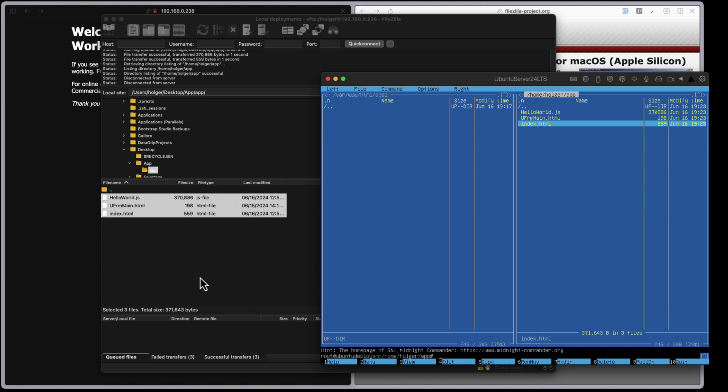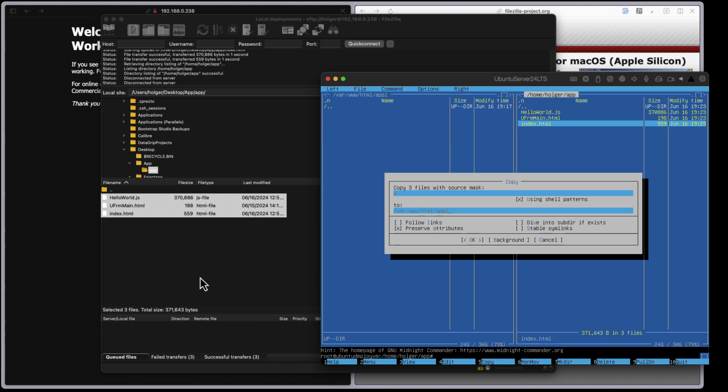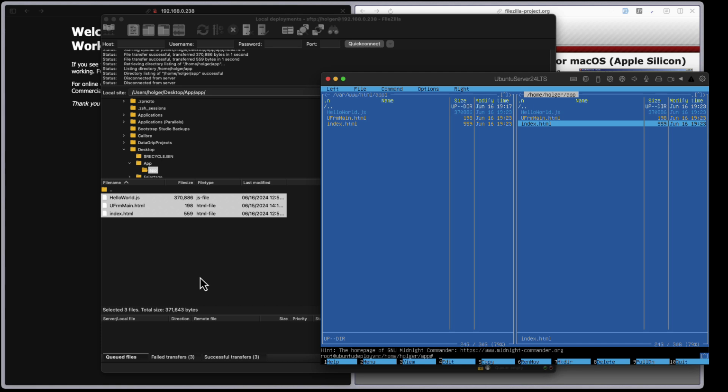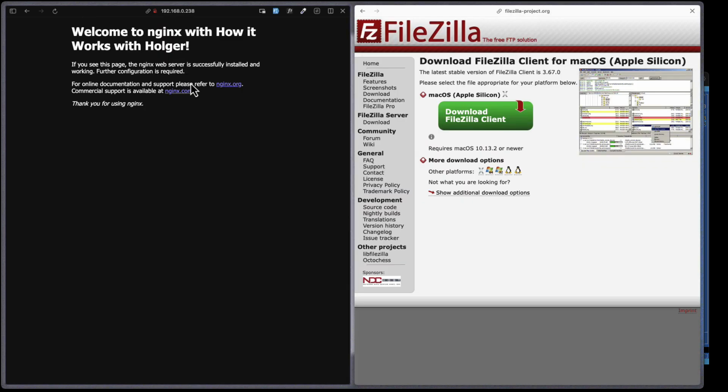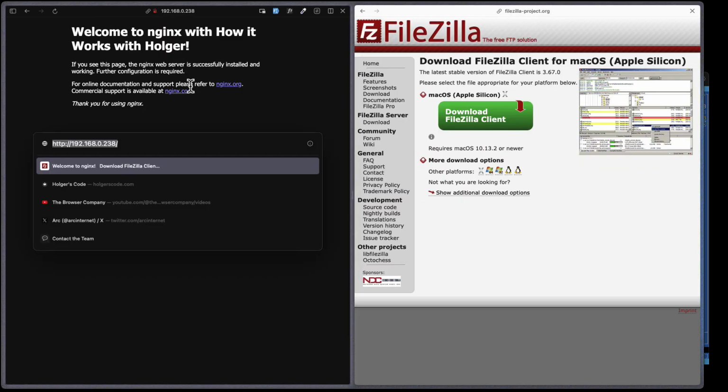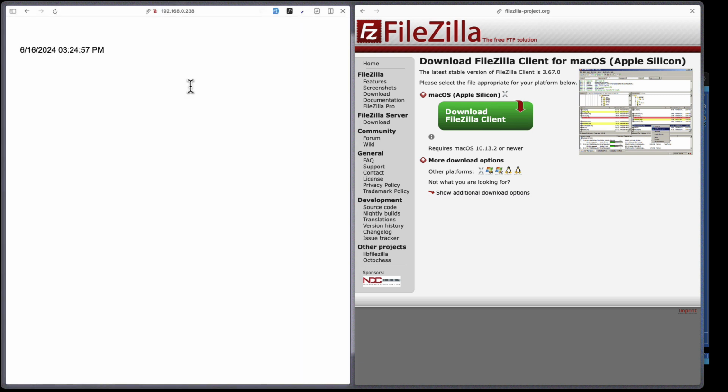And then I simply say copy. And because we have both windows open, it automatically allows me to just press OK. And now I have it in my app1 directory. So now if I go back to my web browser and I added the URL, so I go to app1, and there's our application running again.